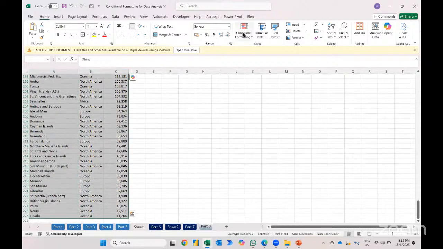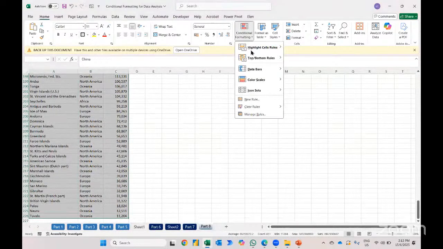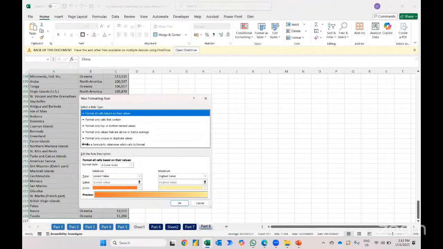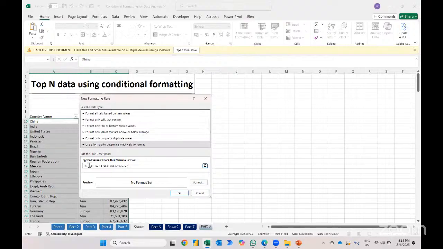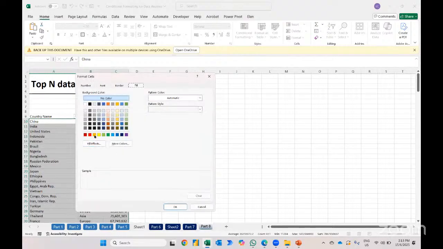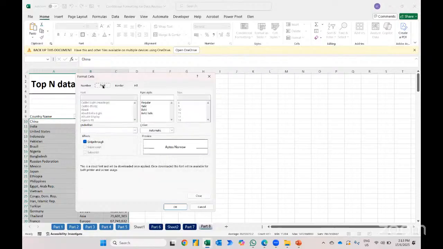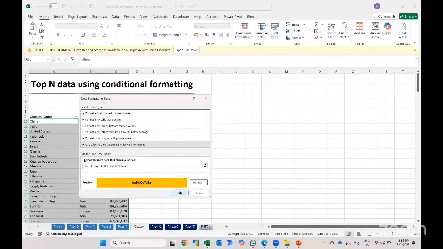Conditional formatting. Okay, I will repeat one more time so that you can understand. New rule. And then I'm going to use a formula. Normally for advanced level, they will use a formula. And I'm going to paste it over here. Just now I copied, so now I paste. I go to format. I'm going to select gold color. I put the font as black color and bold. And I press OK and OK.